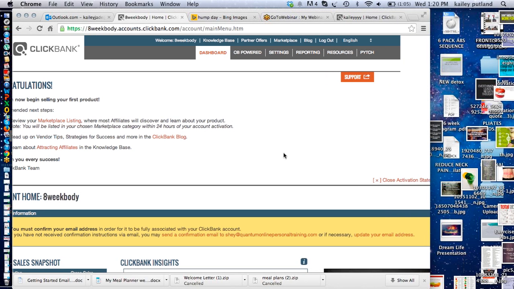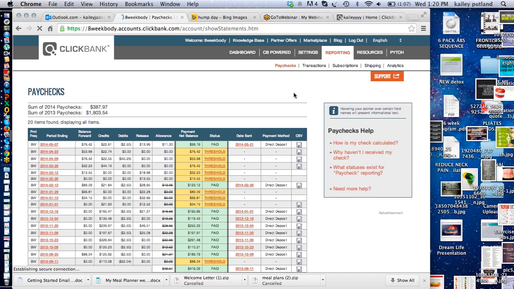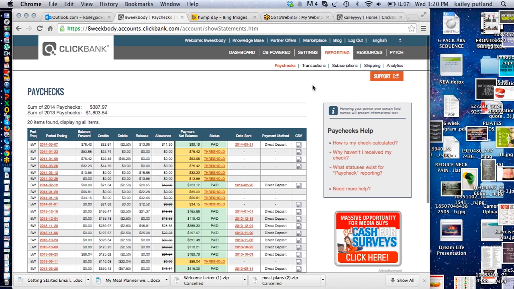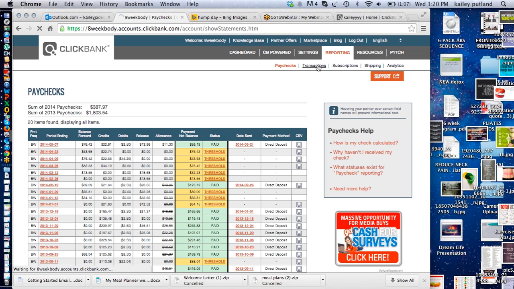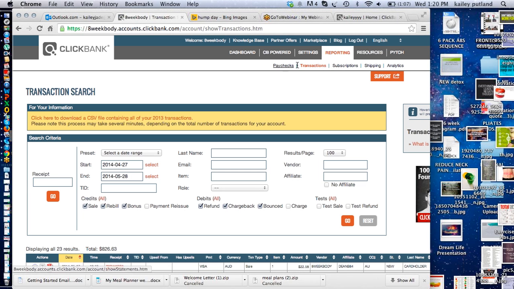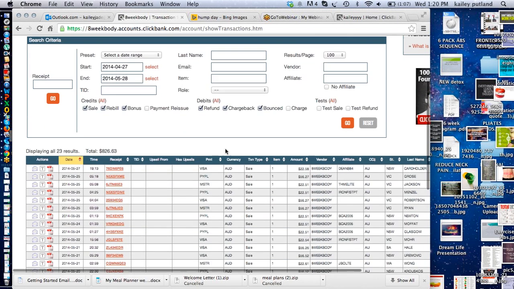So what we can do to actually see who has bought from us is go to reporting. Okay. Now in reporting, we've got paychecks, and I'm not going to go too much into that today. But what we are going to go into is transactions, which is just the next one across here. Okay. So if we scroll down, we're going to see all of the most recent transactions.